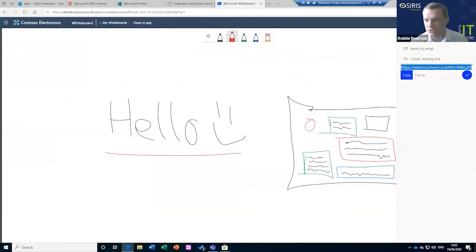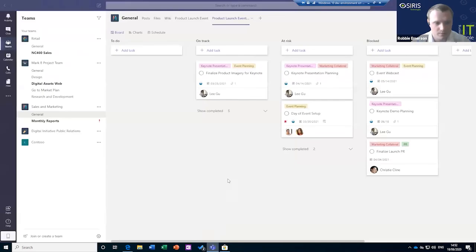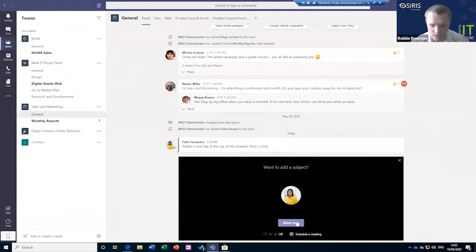Whiteboard can also be used inside Microsoft Teams. So while we're waiting for that, I'm going to open up Teams and start a meeting. In here, I'm just going to use the Meet Now function.